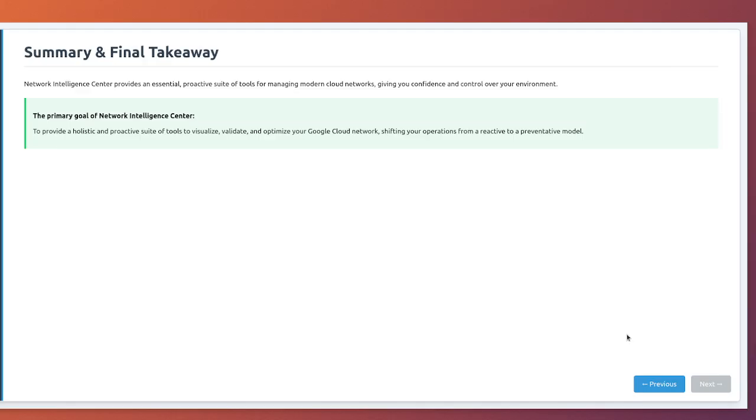Summary and final takeaway. We have taken a detailed journey through the four pillars of the Network Intelligence Center. We've explored how network topology provides a living blueprint of your infrastructure, how connectivity tests act as your on-demand network detective, how the performance dashboard gives you a real-time pulse on network health, and how Firewall Insights helps you maintain a hardened and efficient security posture.